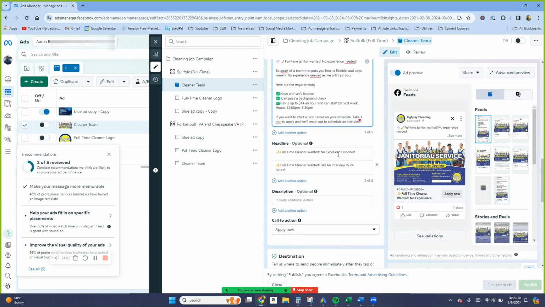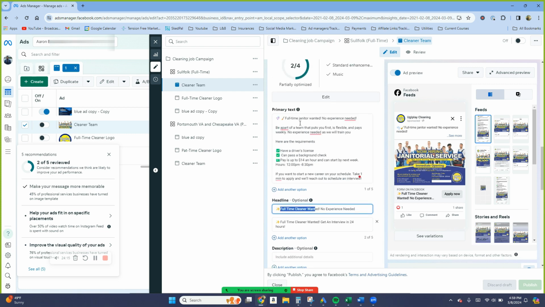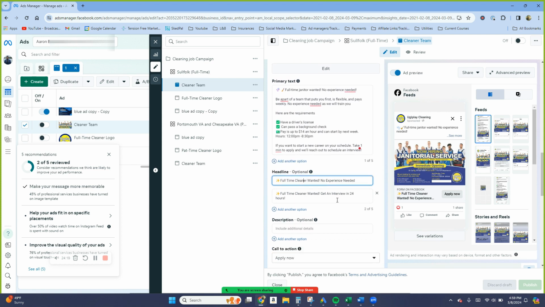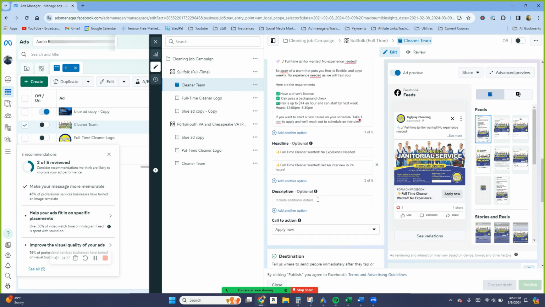And then for the headline, which is what I have here, and this is usually the first thing people see if the image doesn't grab their attention. So I just have, again, the same thing here, the headline of what you're looking for, no experience needed, or I'm testing two different benefits. So it's either get an interview fast or no experience needed. See which one works better. The description, you can add something, but I usually don't. It doesn't really matter.